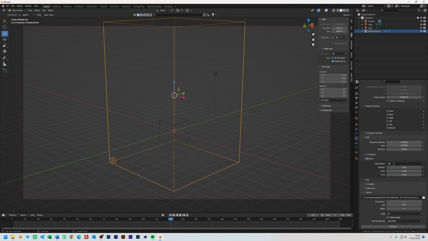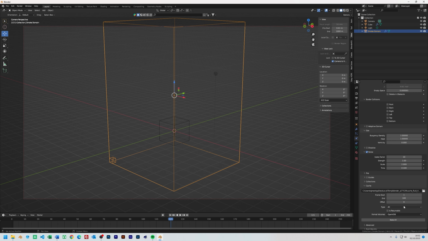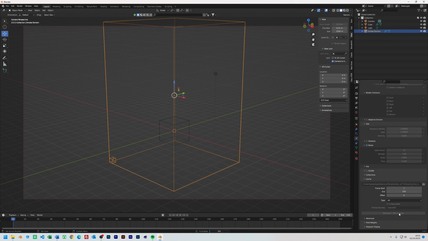Keep in mind the higher the upres factor, then the longer it's going to take to bake, so I'm going to reduce the amount of frames I'm baking from 250 to 100 just so that we can see the effect take place. We can then click Bake All again and go and make a coffee. If you're curious, I've sped this video up to 3000%, so this will take a while to finish.